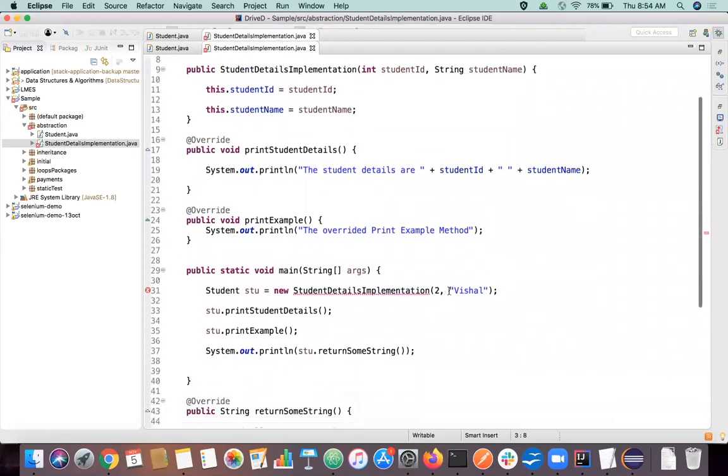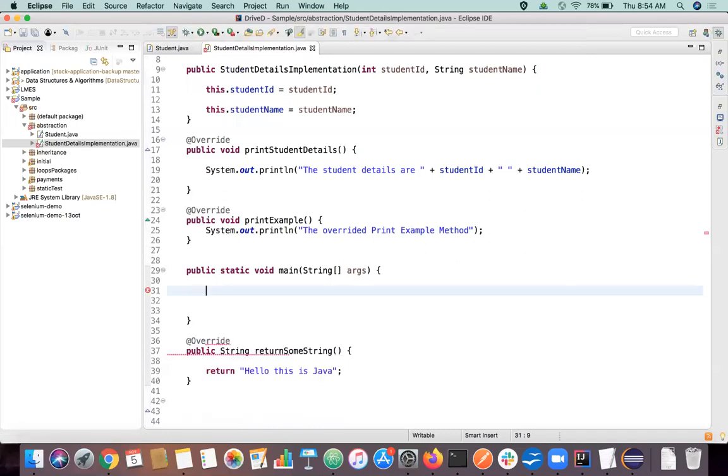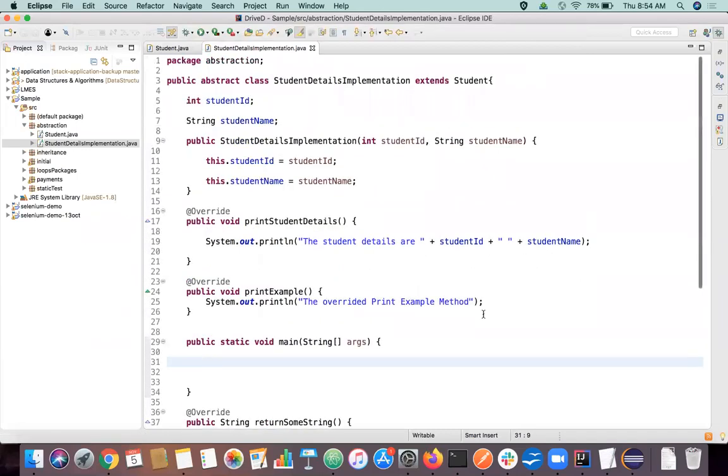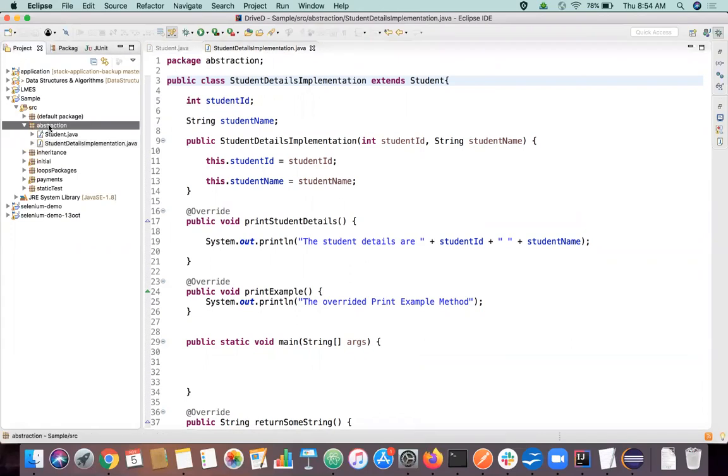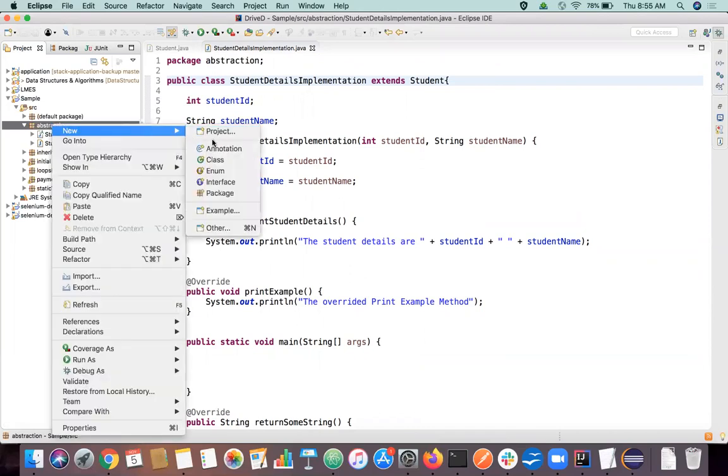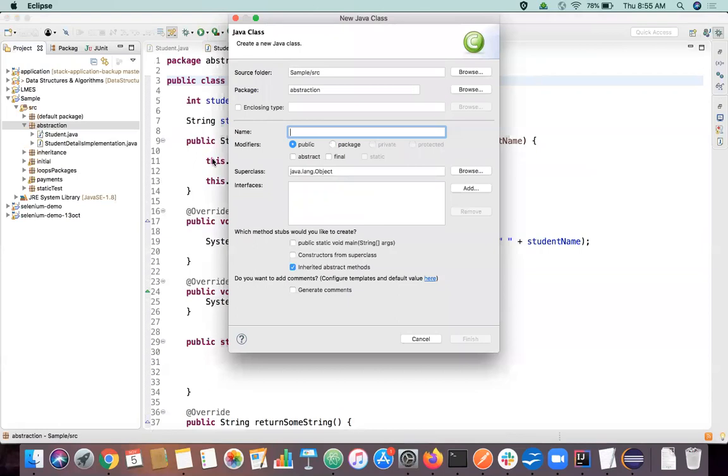So once we do, I cannot go and instantiate this abstract class, right? It's showing me an error here. I just wanted to show that is also possible. We'll just clear this out now. What we'll do, we'll create another class. We'll call this student details 2.